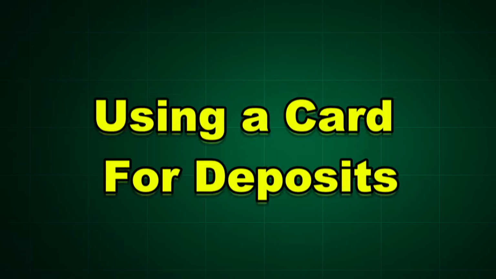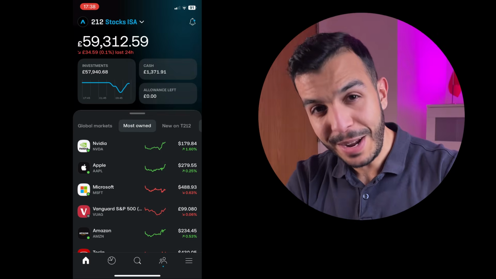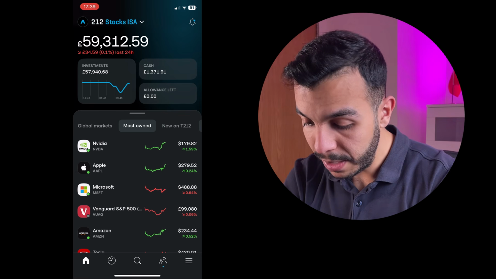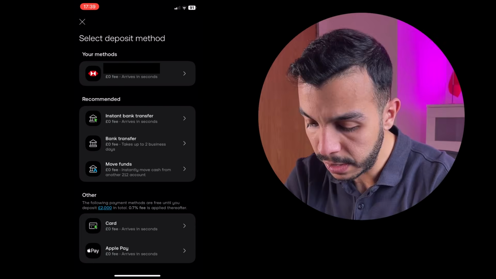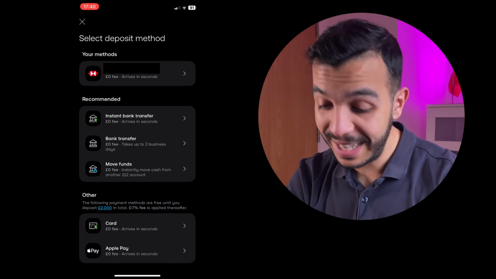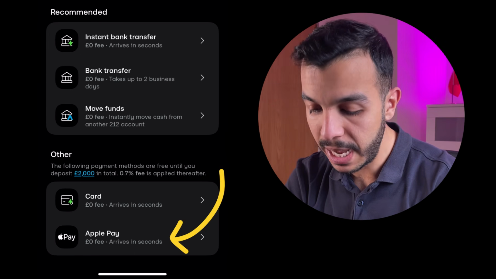Mistake number two is using a debit or credit card to deposit funds into Trading 212. Now, let me just show you what I mean on Trading 212. So here I am on the app. I'm going to click on that hamburger menu at the bottom, which is here, and then click on deposit funds. And now I have this screen, which is asking me to select a deposit method. And as you can see, there are multiple ways. So you can do it either via bank transfer or via Apple Pay or card.